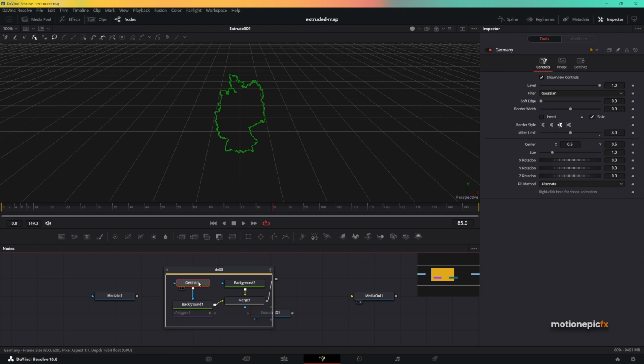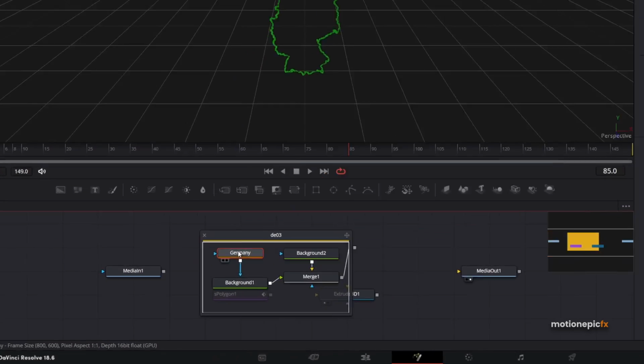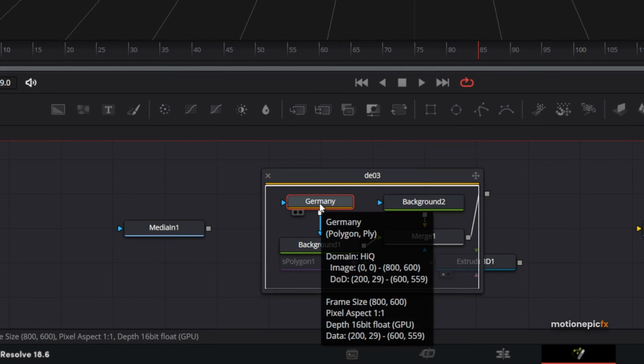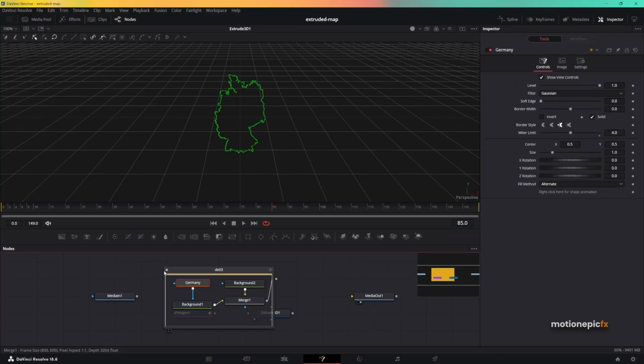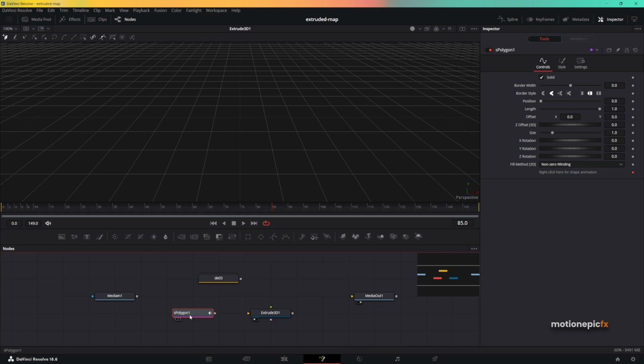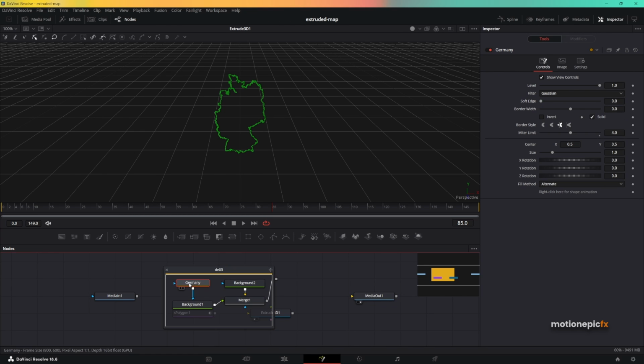Since this shape itself is a polygon, if I just hover my mouse cursor over this node that says Germany, you can see that under Germany, in the brackets, it says polygon. So it's a polygon tool. We are going to be using S polygon for that. It is not a simple rectangle shape or a square shape or a star shape. It is just a custom shape. That's why we are using a polygon for that.